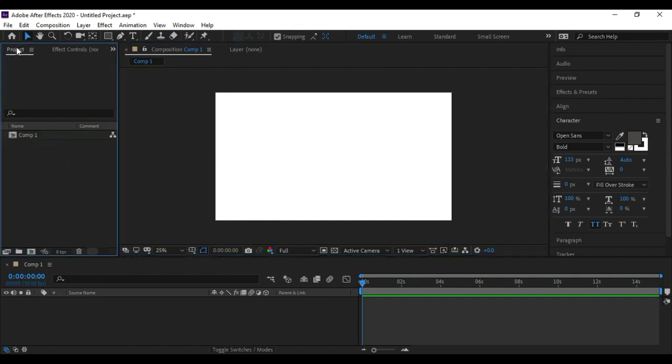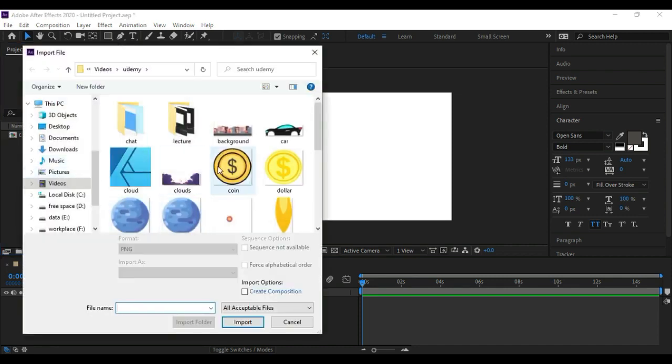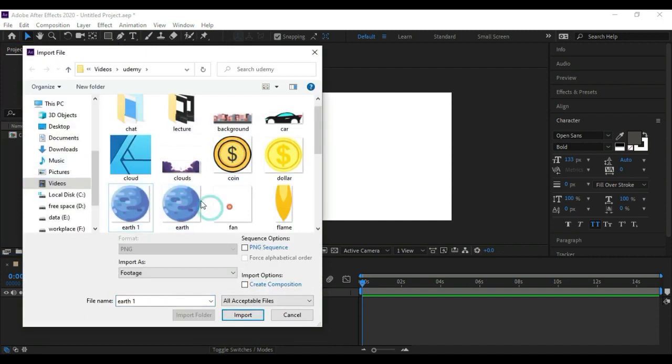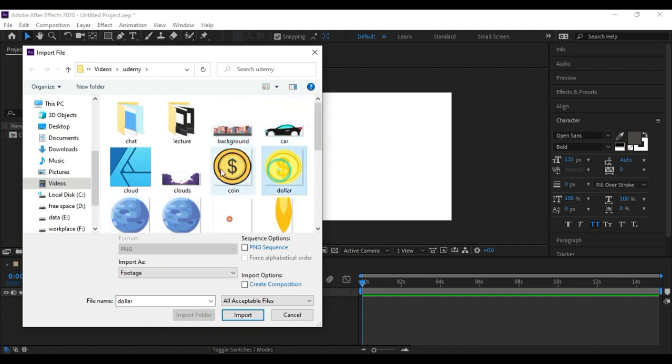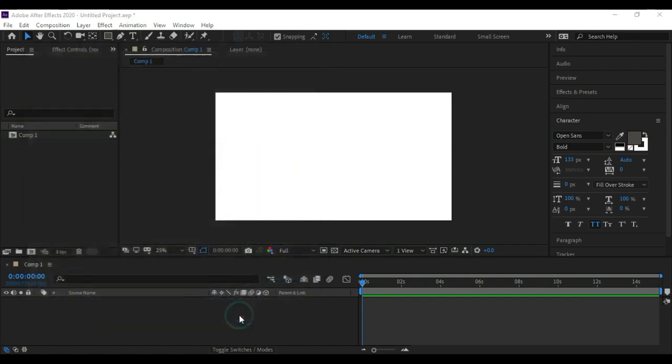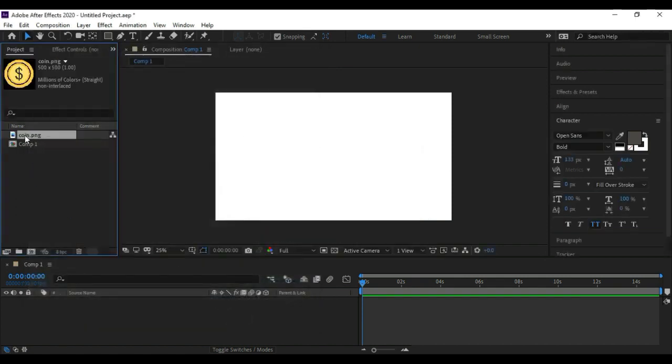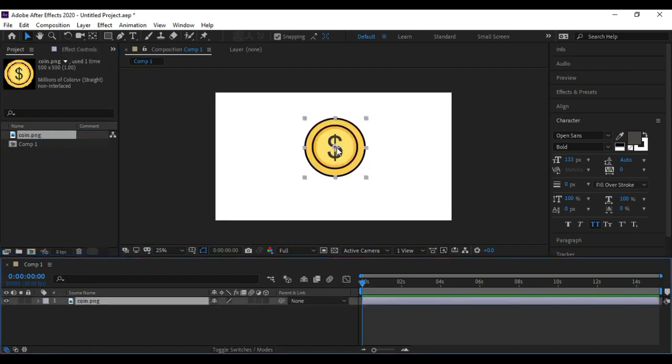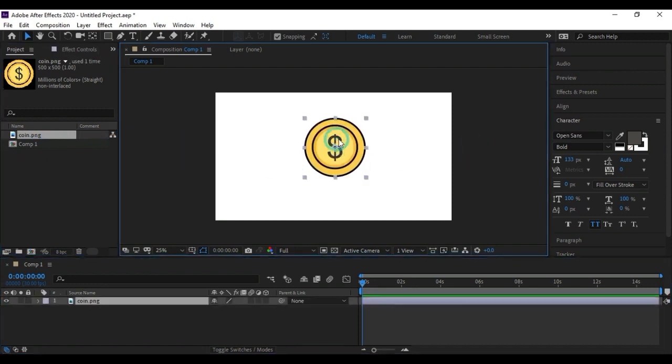This is the project panel where you can import your assets. To import, you have to double click and import any asset. The requirement is an EPS file, Illustrator file or PNG file to animate. So let's add this, import, and you can see this is in the project panel. Now to import this into the composition section, you have to left click, select this and drag. As you can see, when you drag this, it is here.